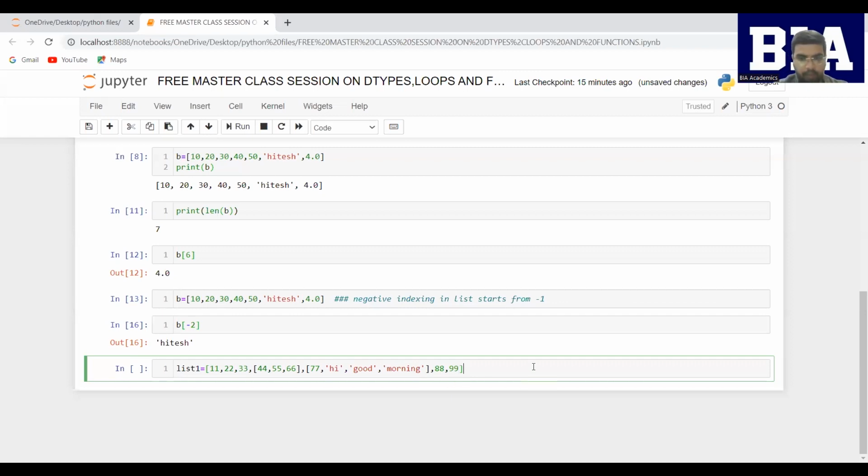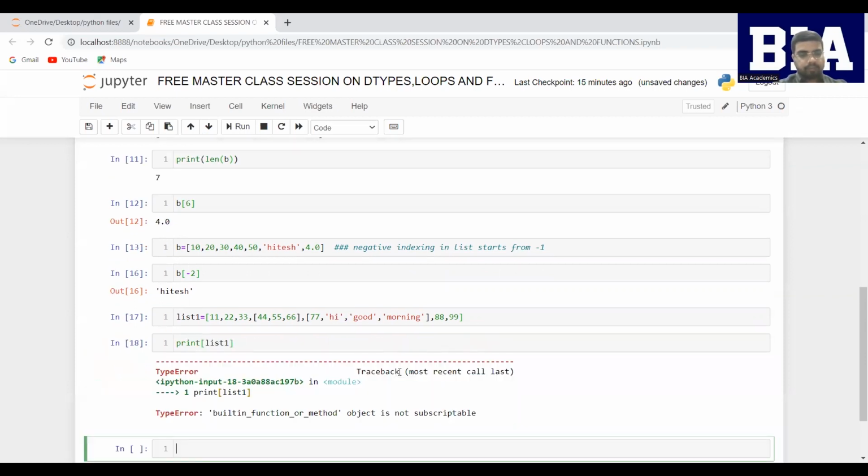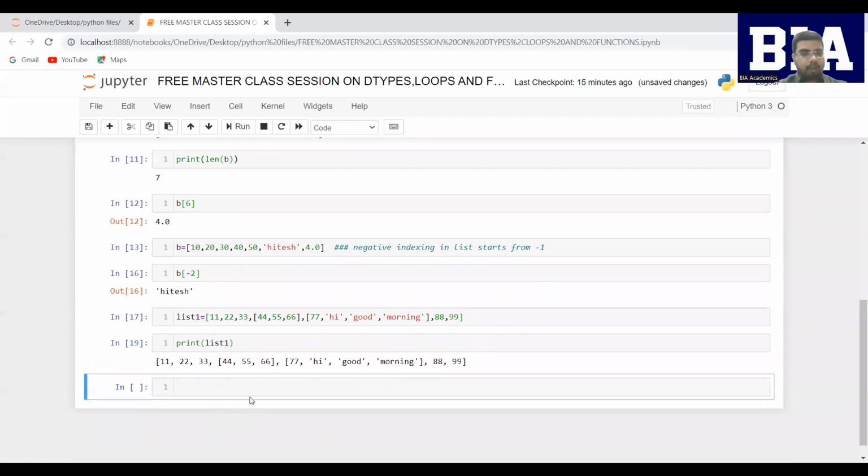Let me check whether I have closed all the brackets there. Whenever we create or design a list, make sure that you have closed all the open brackets. So one, two, three brackets I have opened there, and one, two, three brackets I have closed there. Okay, if I run this and print my list, I have got the output of my list.